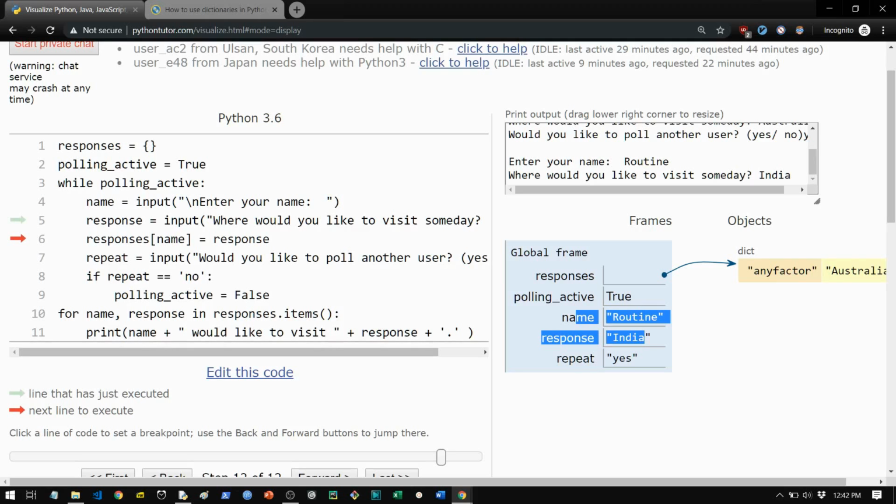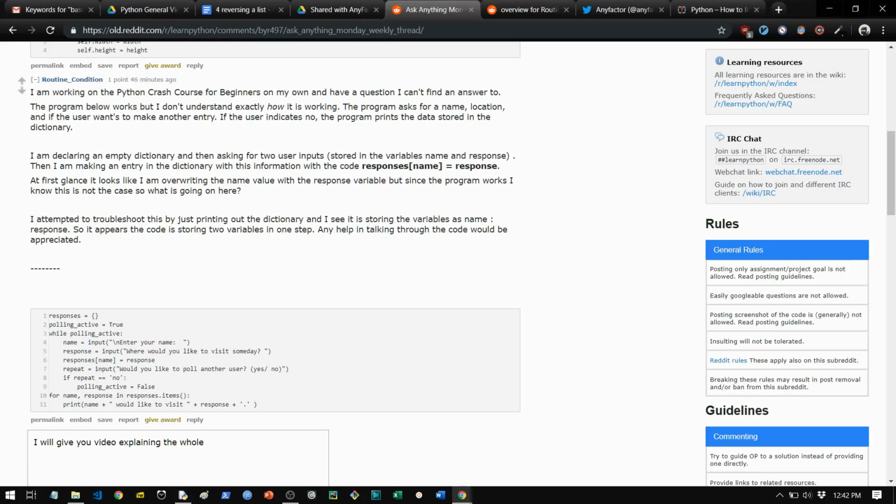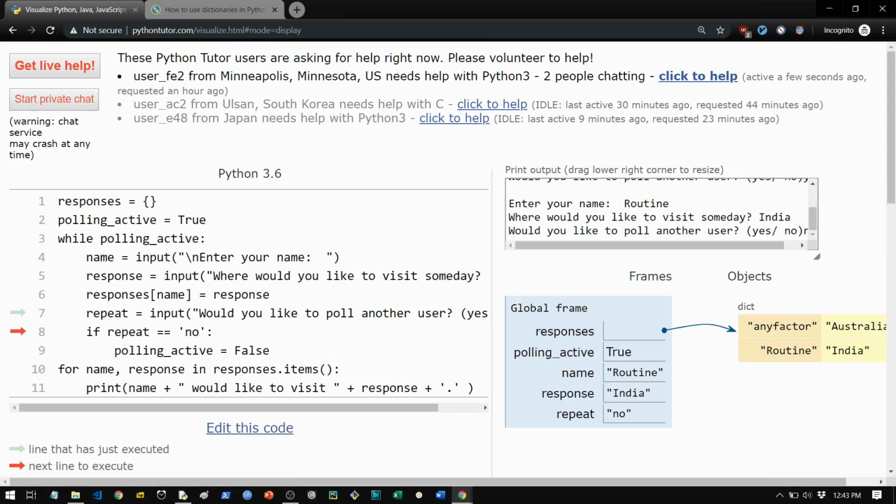After this execution, this responses dictionary would look something like this. So we have routine, then we have India. But this time we are in here, repeat input: would you like to poll another user? So I say no. So the repeat variable gets assigned no now.